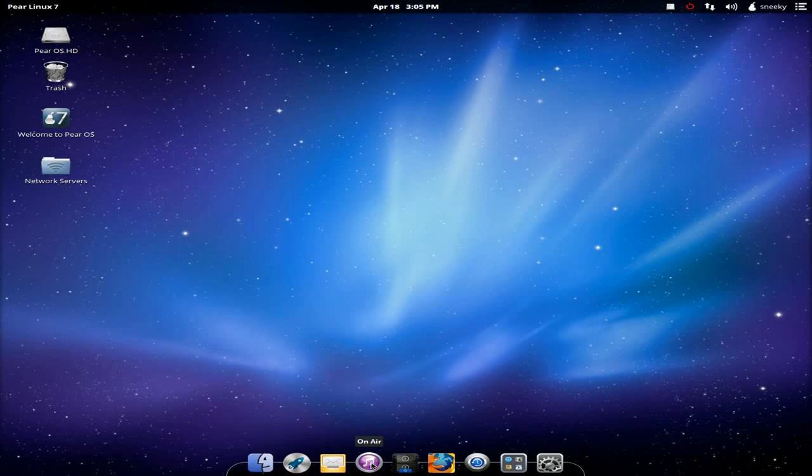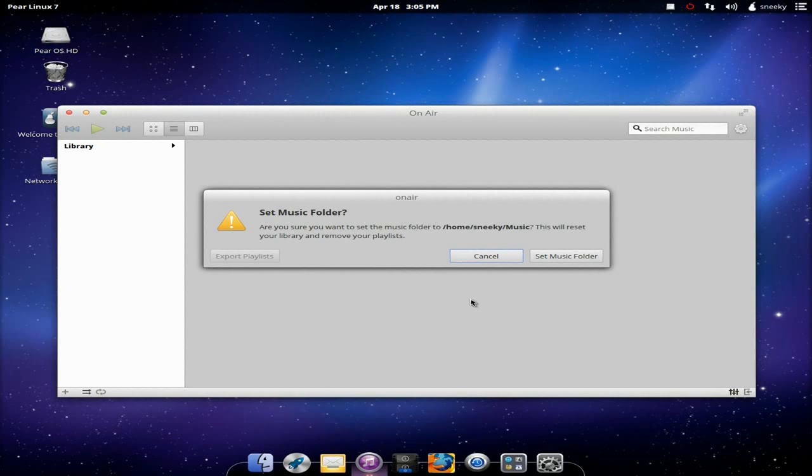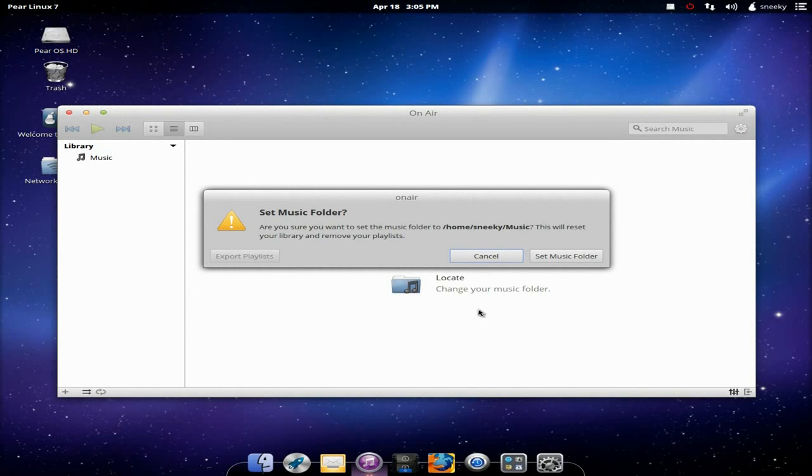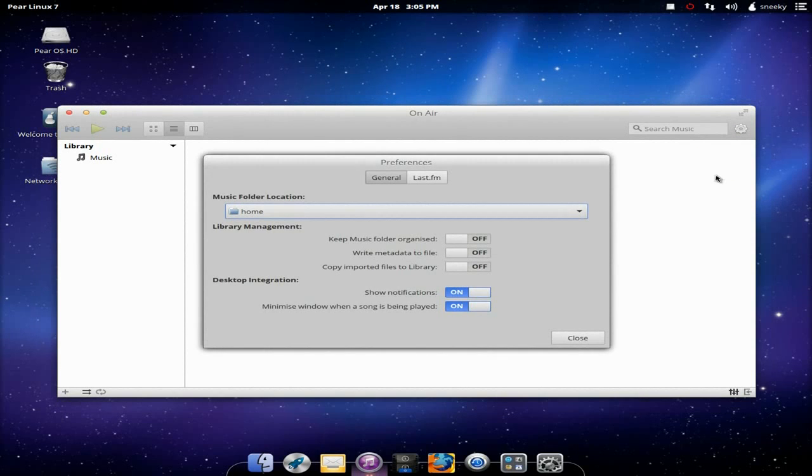We have On Air for music. Now, it looks very, very similar to some of the other stuff out there, okay? I've not actually put any music on it at the moment, so hey, ho. What does it actually look like? It's not Xnoise, is it? It's another one of those. Anyway, you've got some preferences over here for your music stuff.